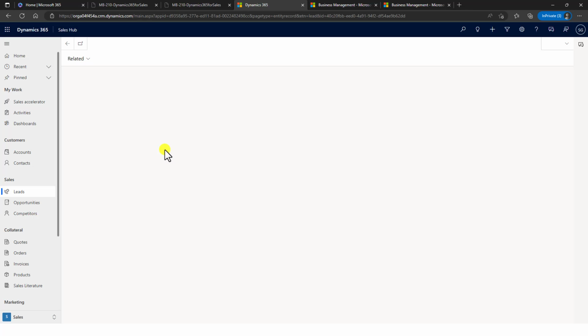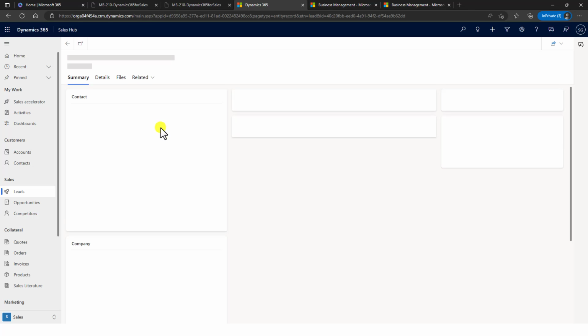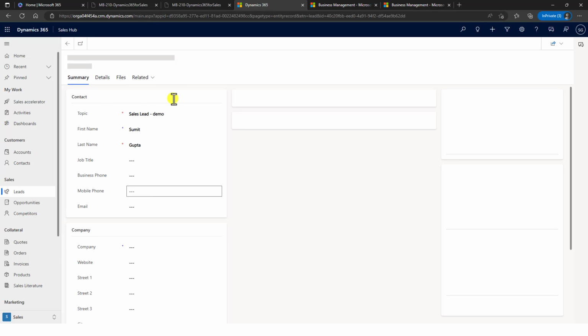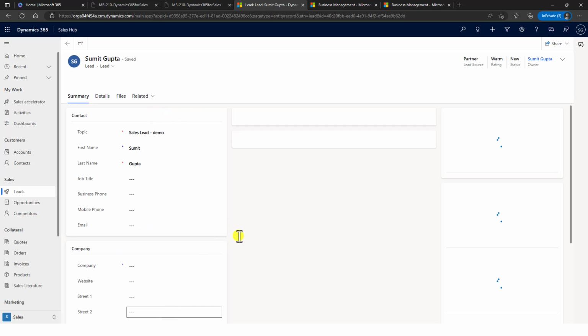Now this lead has been created, this record has been created with the information of Sumit Gupta as a contact, and the account would be his company if we were filling in all this information in there, and the form is loading on our screen.